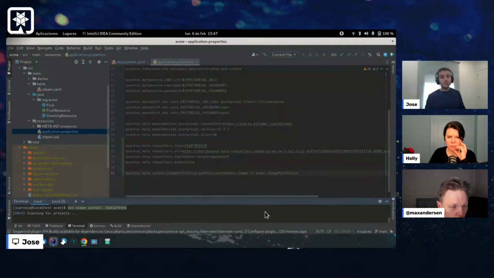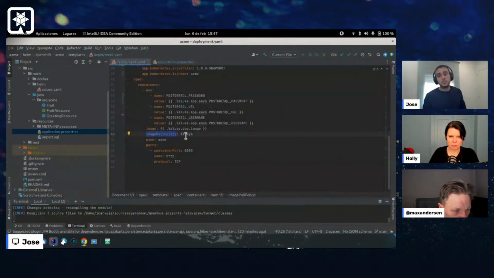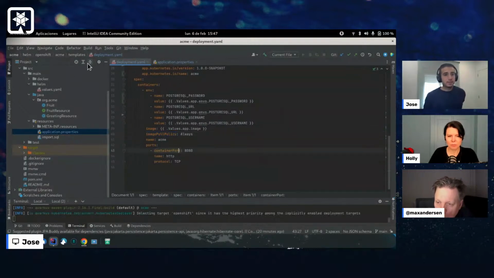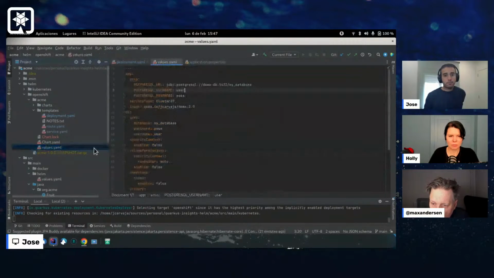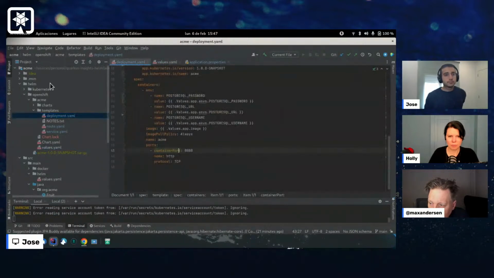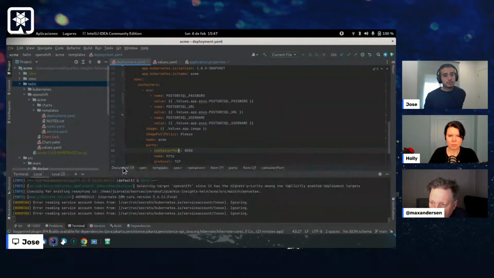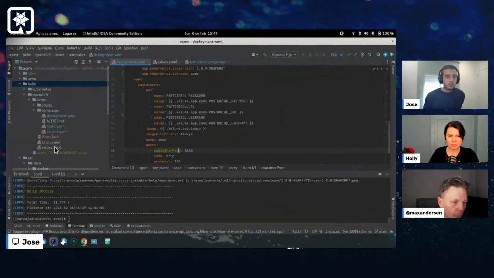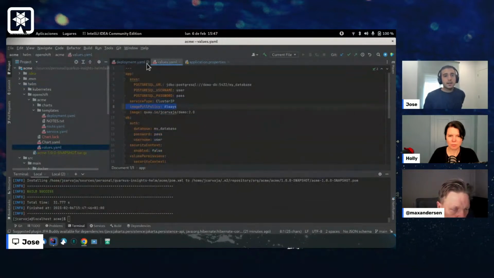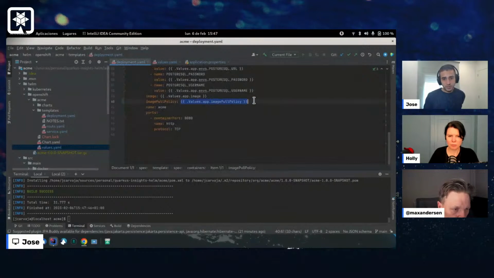So when building our application again, you will see that a new property is going to be added into the generated values.yaml file, and this property is going to use a Helm expression to map this property using the values.yaml file. Not yet. It should be there now. It's here. And the Helm expression is using the property we configured.